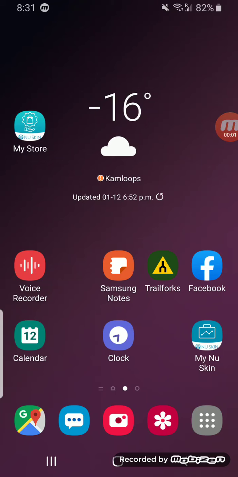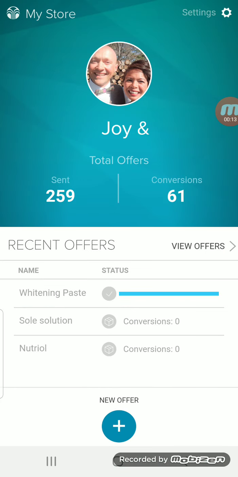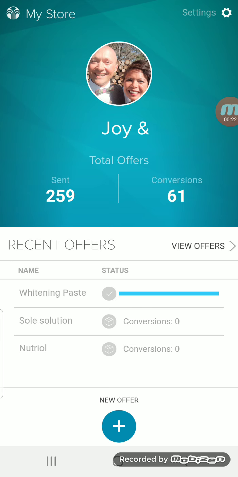Okay, so on the My Store app, I downloaded it already from my Google apps or from your iStore, iPhone, whatever Apple apps are. And then I click My Store. I set mine up already. So if you haven't set yours up, you got to go to settings and then put your name, select language, and sign in. And then you just sign in with your regular Nu Skin ID stuff, like your email and then your password for Nu Skin.